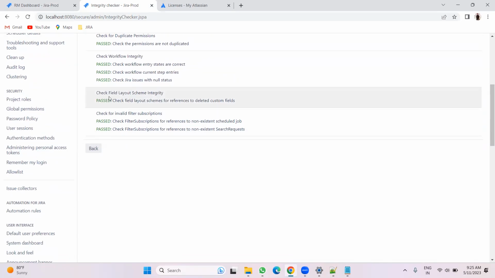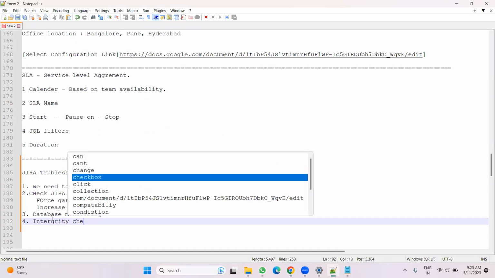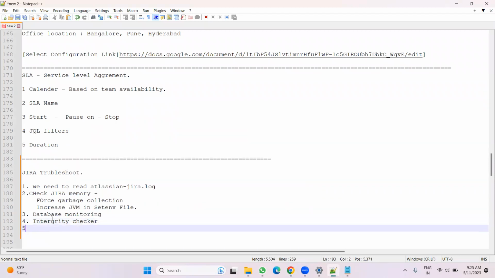But if in any one place, instead of passed, the message is an error, the Fix button will appear automatically. So we need to click on that Fix button so that the error will be fixed. Okay, so this is the integrity checker we need to do. Next, the fifth one.